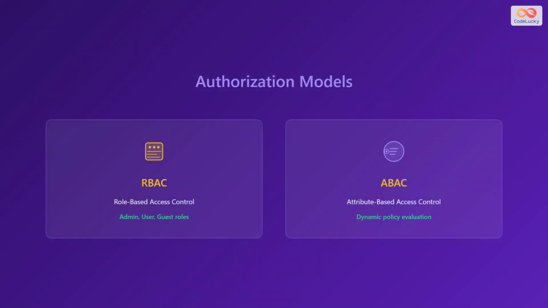Moving on to authorization models, two popular approaches are role-based access control and attribute-based access control. Role-based access control, or RBAC, assigns permissions based on the roles a user has within an organization, such as administrator, user, or guest. Attribute-based access control, or ABAC, evaluates access based on various attributes, enabling more dynamic and context-aware authorization policies.